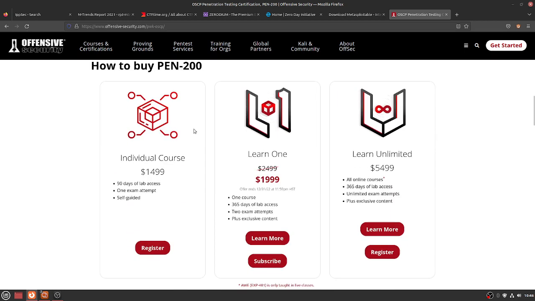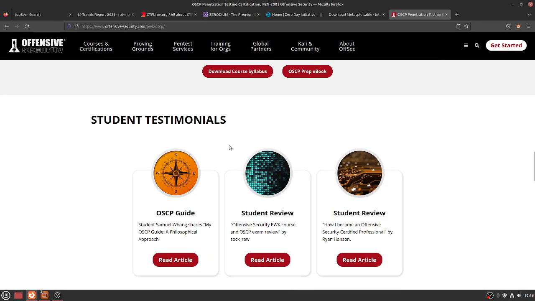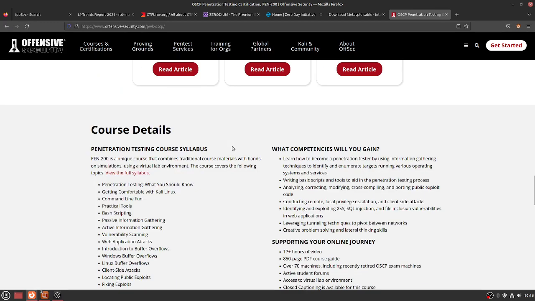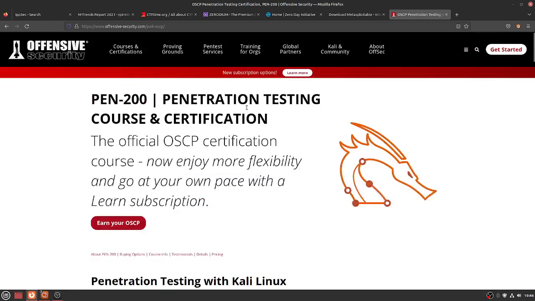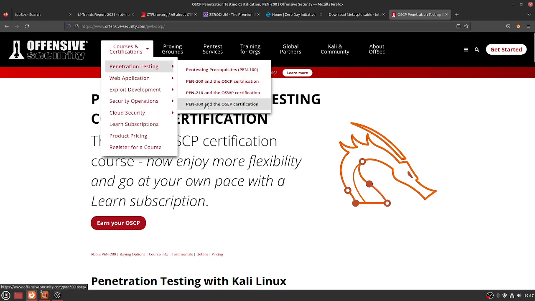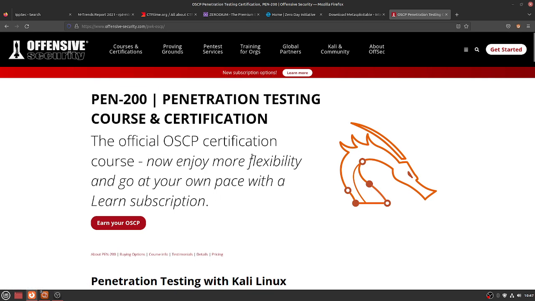I have not taken the PEN-200 because I don't have the money. $3,000 is a bit overpriced, but it is high quality, and taking the pen testing course from Offensive Security is going to be a great introduction to how to do computer hacking.